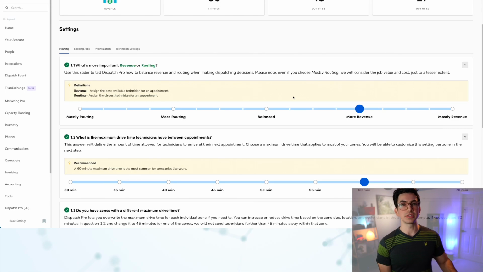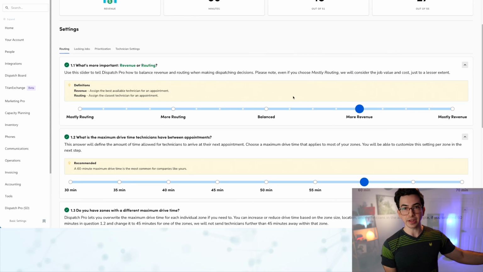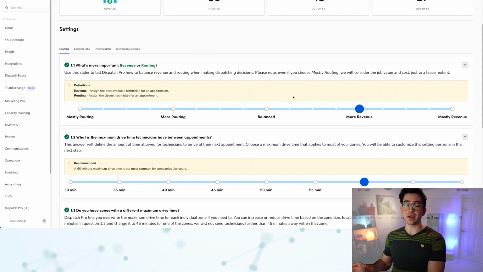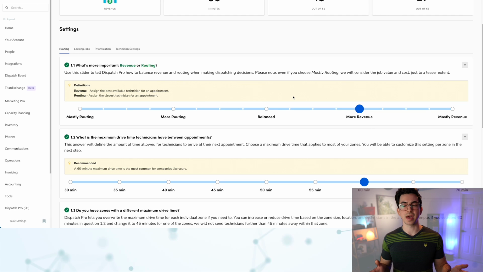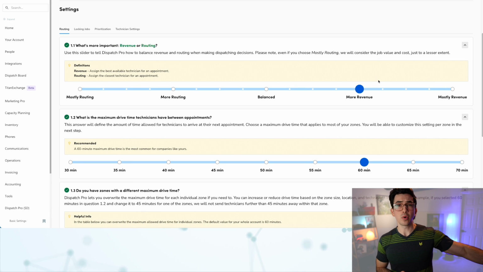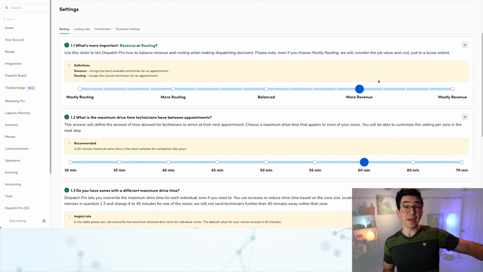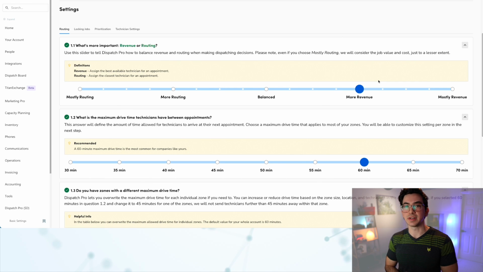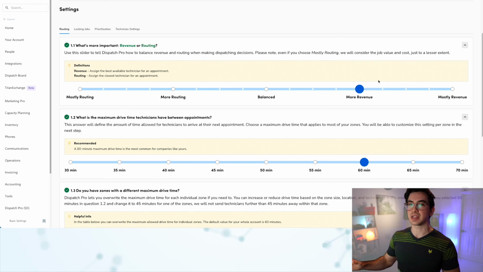Do note though, even if you slide it all the way over towards mostly routing, Dispatch Pro never just totally throws out the predicted revenue portion of it. It's just a matter of how much is that weighed. So more routing side is better for things like probably pest control, but for most people watching this video, I would say that more revenue is a good place to start.